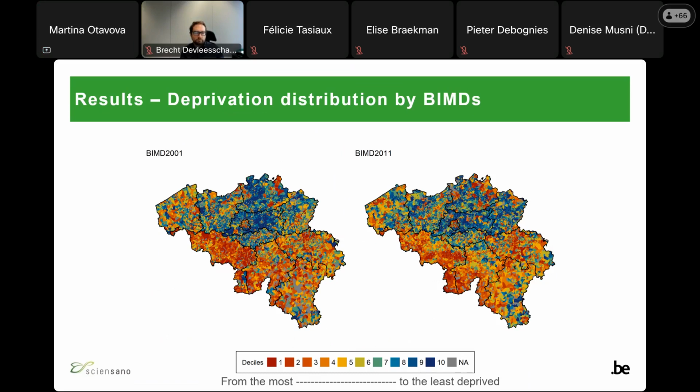You can also notice that the maps look quite similar. It's because there is very high correlation between the indices 2001 and 2011. It's almost 90%. So you might think of it as that not much has changed in terms of distribution of deprivation in Belgium between those years.